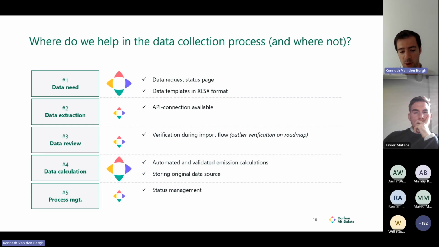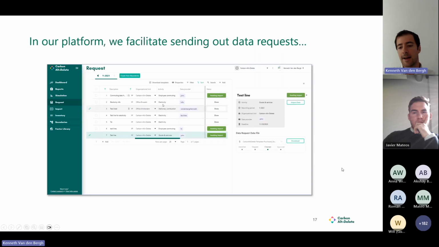On process management, I think 2 things. Yes, we see a role in status management. So you saw in the data request page, there was an overview of what the status is. Is it draft? Is it pending? When it comes to file management, and I think there was also one of the questions like a versioning system, there I think we learned that we can go only that far, right?